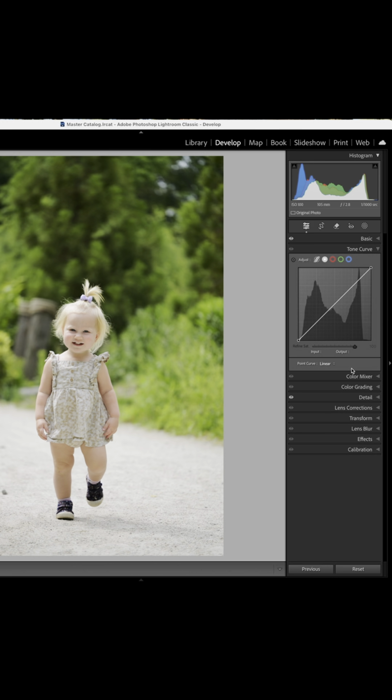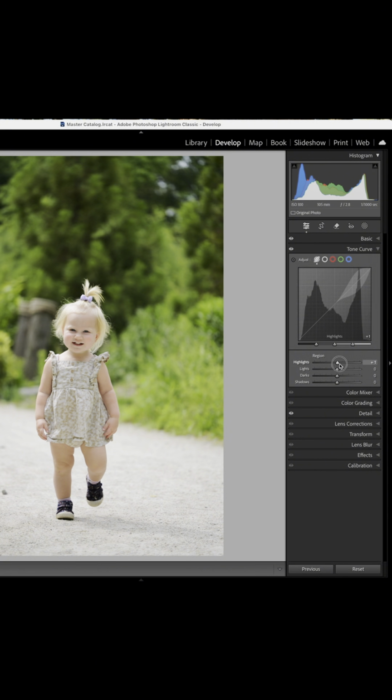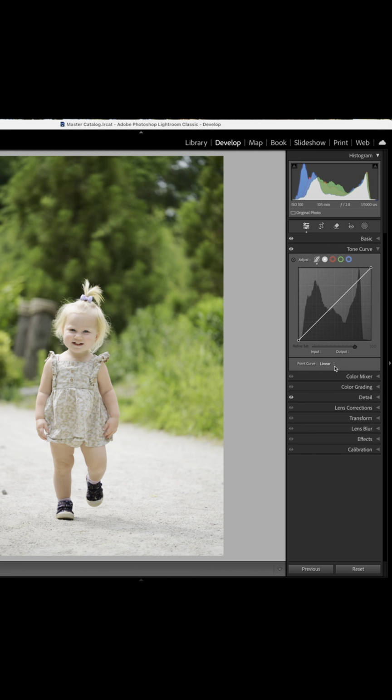Next up, we're going to go ahead and jump into the tone curve. First, I start with the parametric curve and I play with the highlights and the shadows to give the image a little bit of a light and airy look. And then I jump over into the point curve where I apply some contrast to the image.